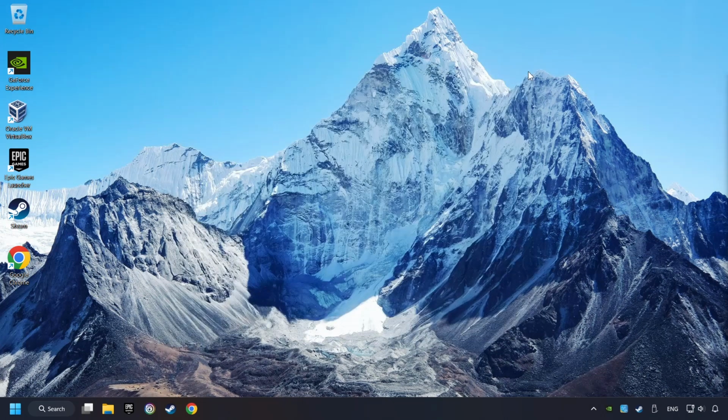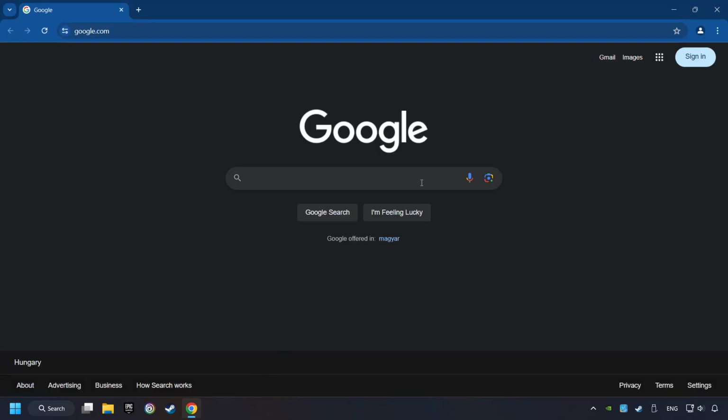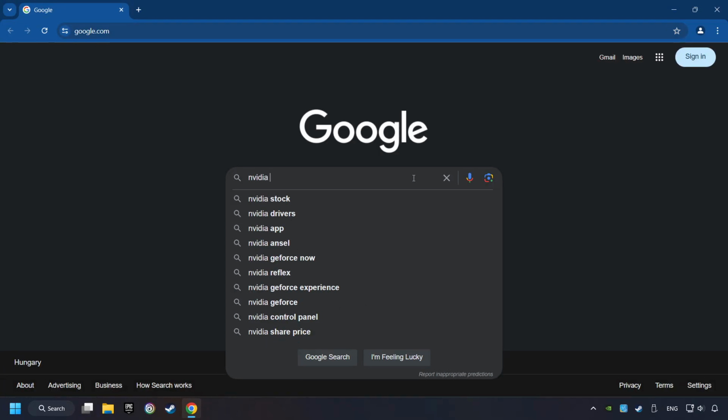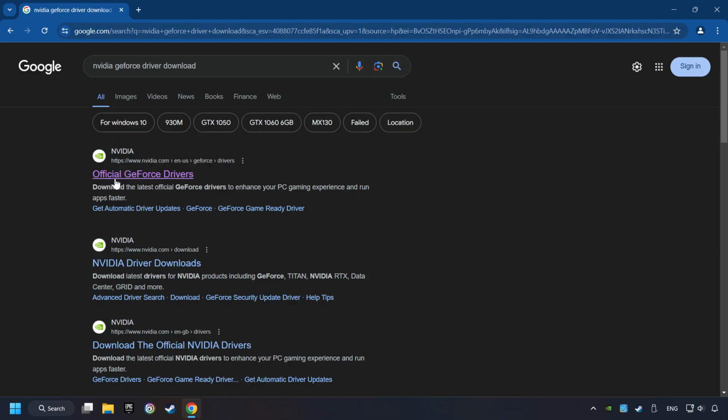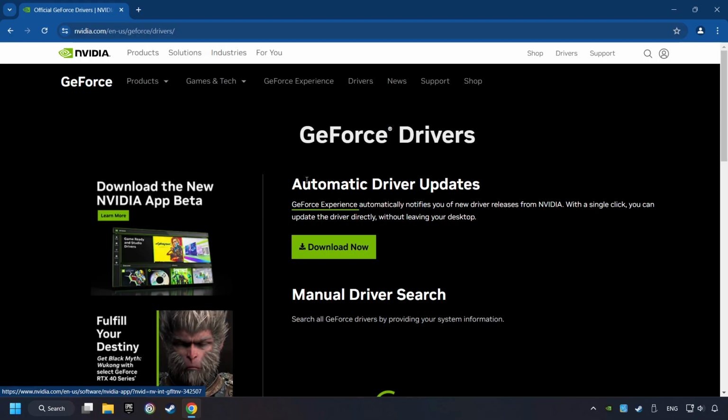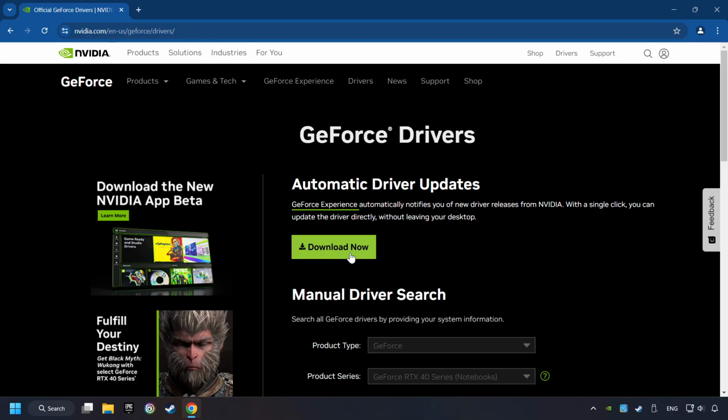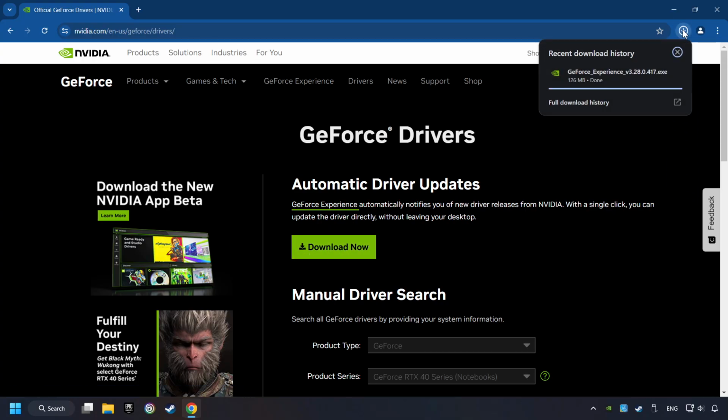This method is not always sufficient. If the problem hasn't been solved yet, download the latest driver from the internet. Open a web browser and type in the model of your graphics card. But in the description you can find the links to download drivers for all sorts of video cards. And download the driver. I have an NVIDIA graphics card, so I'll click here. Here, you have to click on the Download Now button and wait until it downloads.